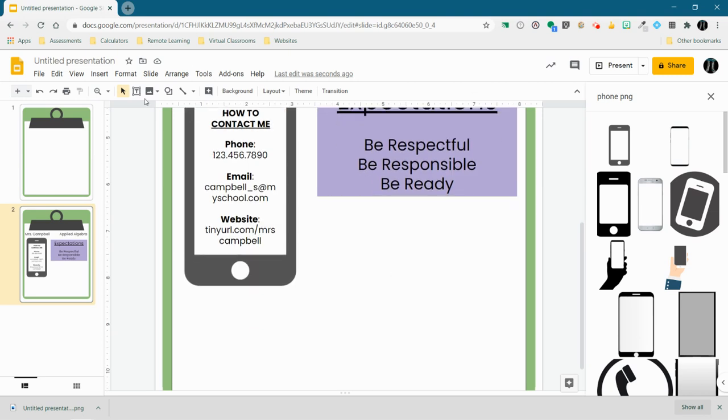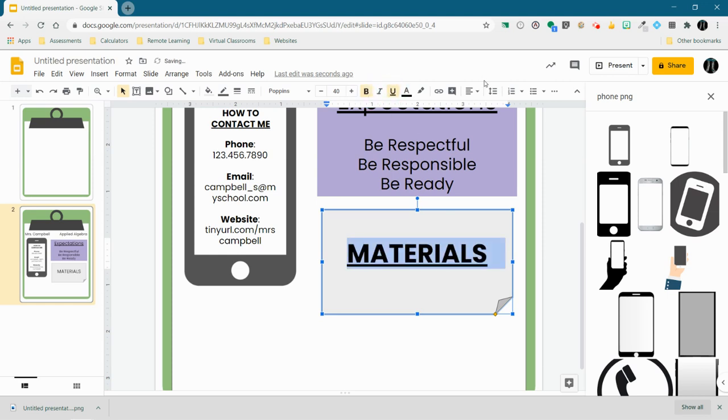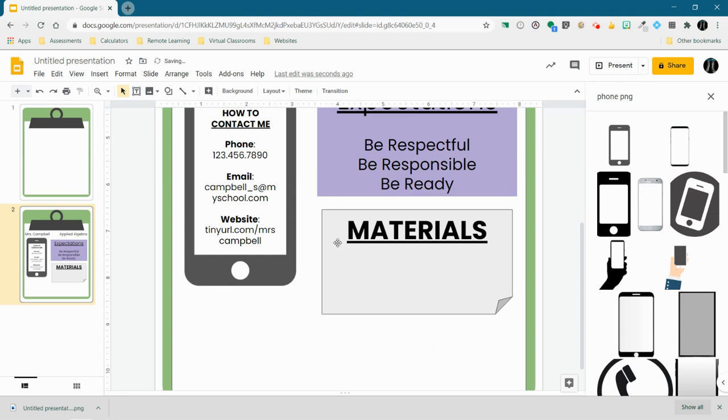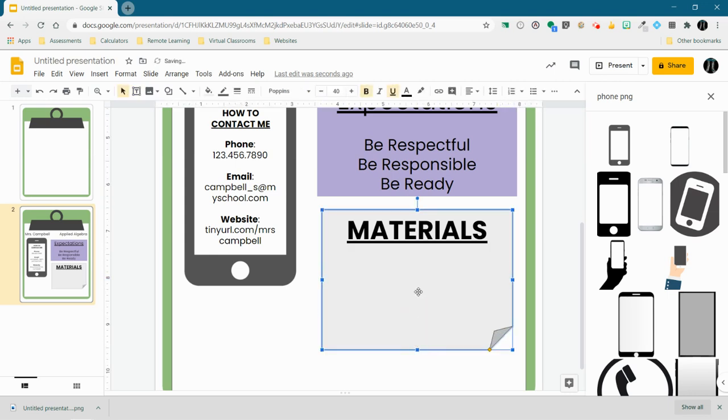All right. What I always include in my syllabus is what supplies I need for class. So I think I'll do this one with a different shape maybe. All right. So this is going to be materials. Get that to the top. And then I'm going to actually add a second text box with the materials that are needed inside there. And I can adjust the size of my little note as needed.